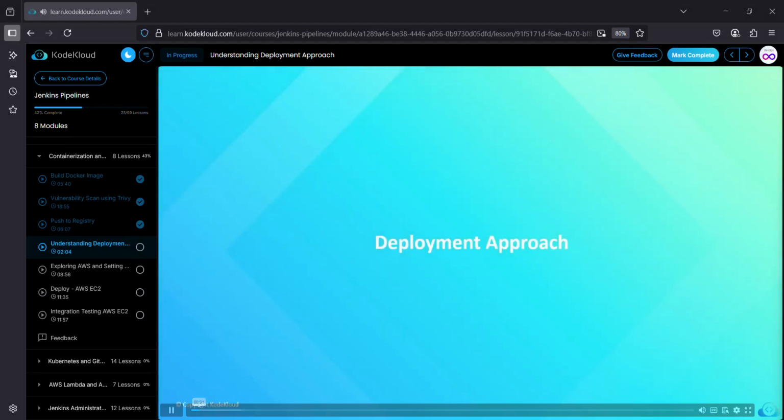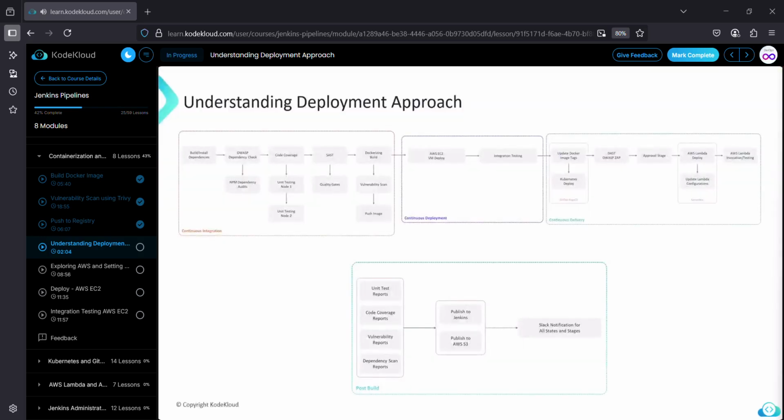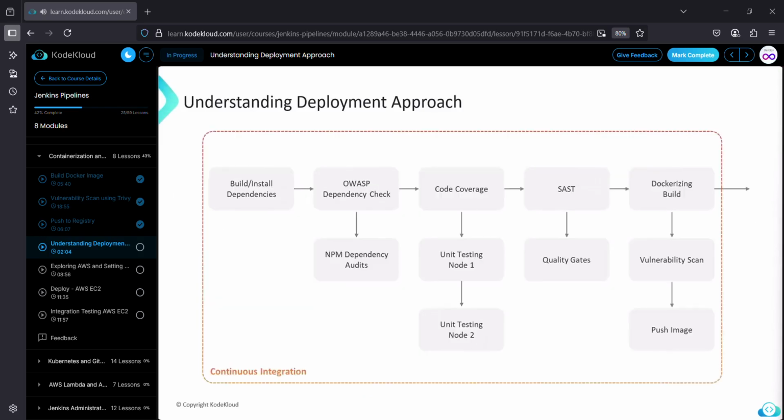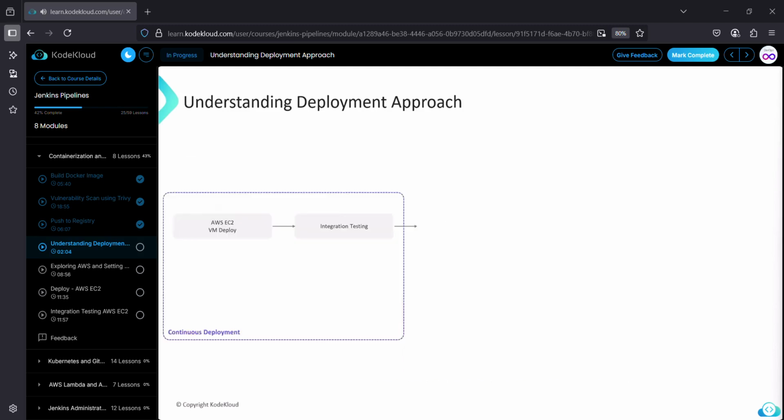So let's go ahead and understand the deployment approach. This is the pipeline which we are working on, and within this, we have completed the continuous integration stages. So we have done all the stages. The next one is about deployment. We will be starting the deployment by connecting to AWS EC2 instance, and we will be deploying the Docker image and doing the integration testing.